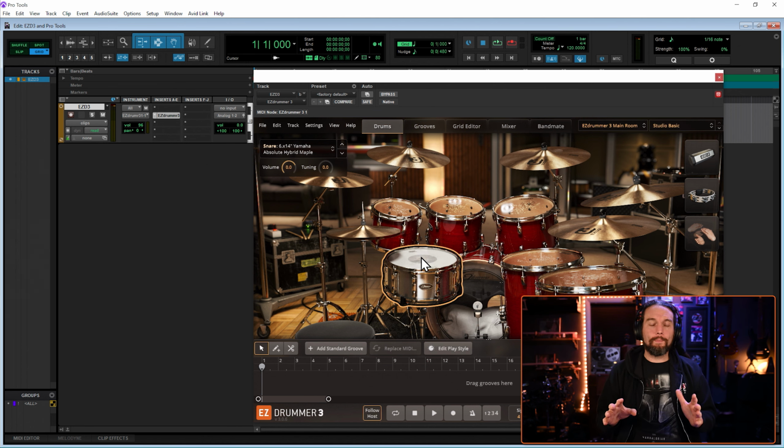So at this point, you don't even have to watch anymore if you're a beginner. At this point, you are ready to use EZdrummer 3 in Pro Tools. Right now, you're all set and you're ready to rock. If you want to stick around and poke around Pro Tools with me for a minute, maybe you can learn a couple extra things.